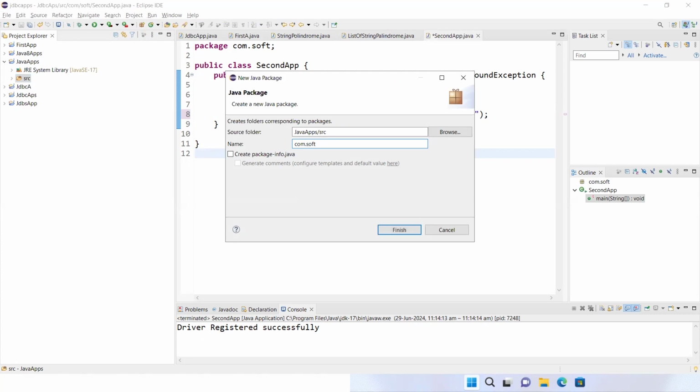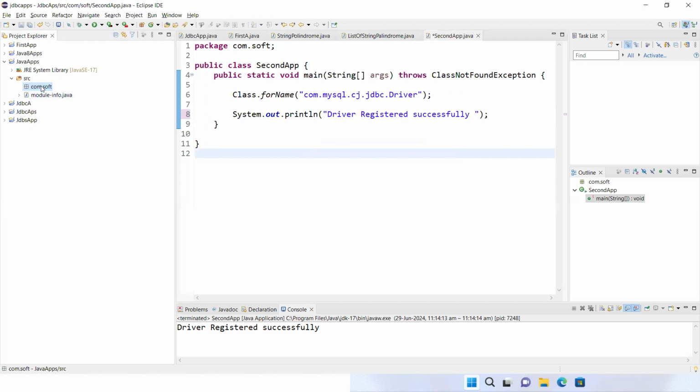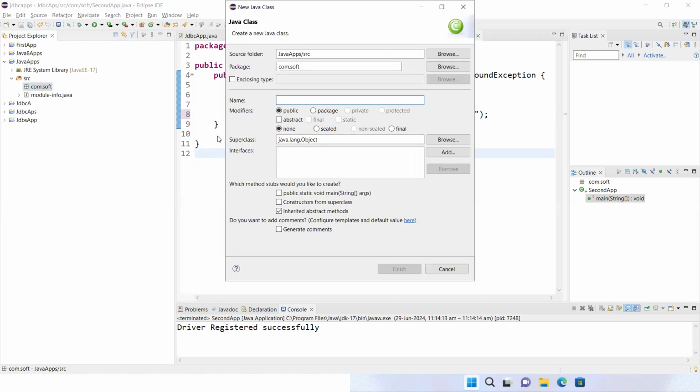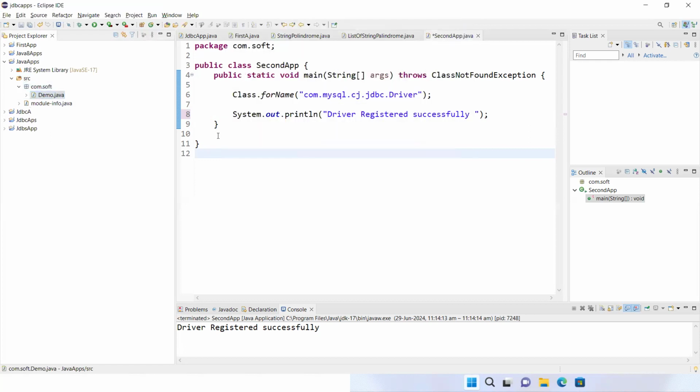I'm going to create the package name as com.soft. No need to worry, I will explain what com.soft is; the package concept is also there. In that package, I'm going to create a class, guys. Just now I created that class, right? What is our class name? Demo. Yeah, class name as Demo.